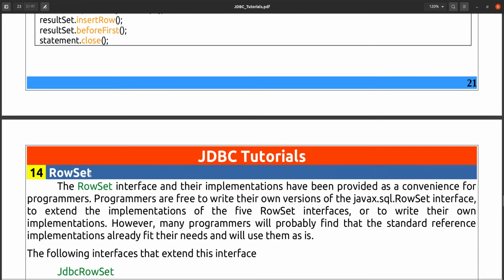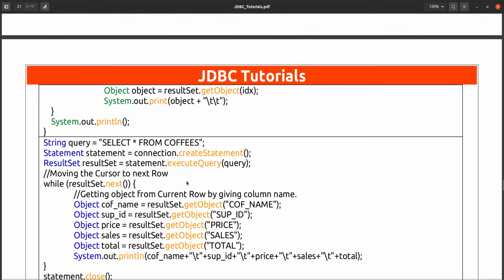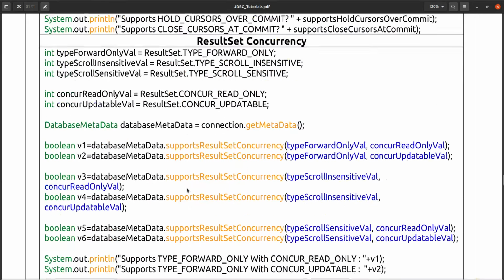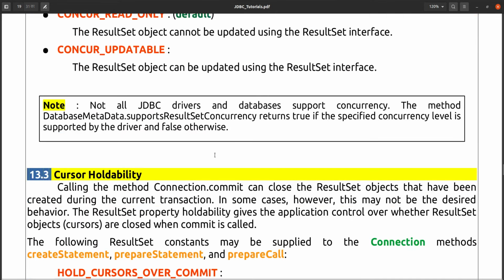Okay, and in the next session we will see row set. Result set and row set are similar only, but row set is available under the javax.sql package, while result set is available under java.sql only. So this is about the result set, and we have seen the types of result set thoroughly.